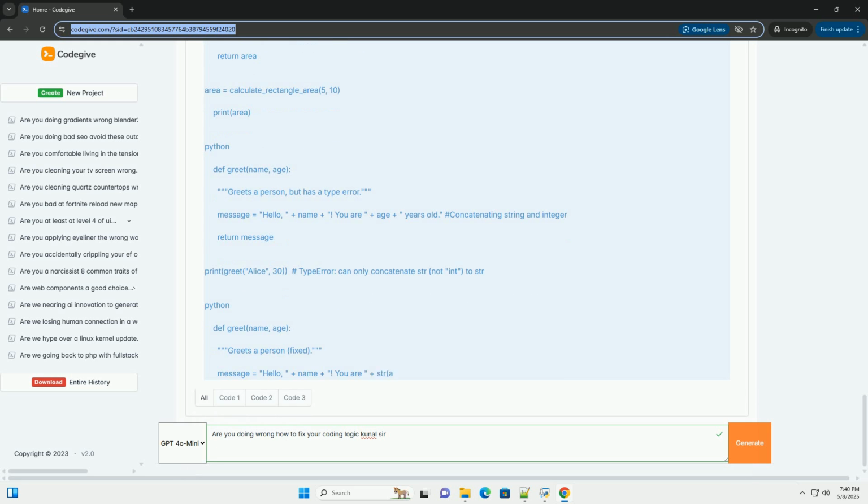General tips from Kunal sir, or a good mentor. Practice, practice, practice. The more you code, the better you'll become at identifying and fixing errors. Read code. Study well-written code from open source projects or libraries. Pay attention to how experienced developers structure their code, handle errors, and write tests.